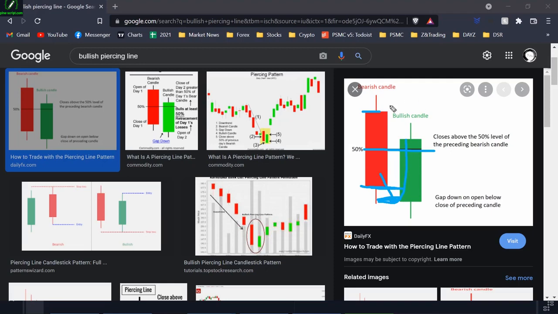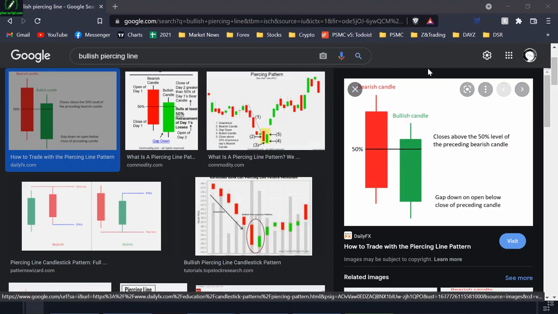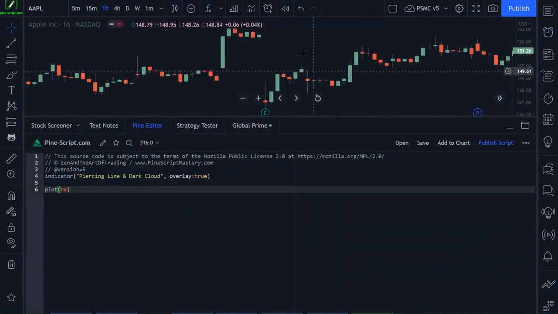And then obviously the opposite for short trades. Same pattern, opposite direction. We want a bullish bar and then a bearish bar that opens above the close of the bullish bar and then closes below that 50% mark. And then by adding a bunch of filters to this pattern, we can create a very effective entry pattern for our trading scripts and indicators. So let's jump over to the Pine editor and get started.